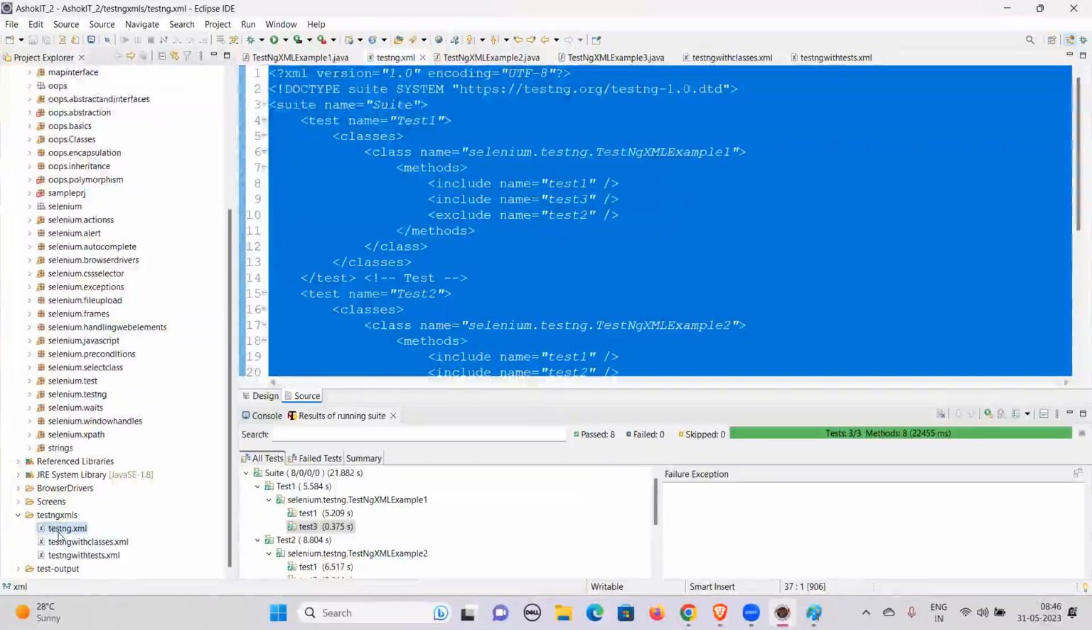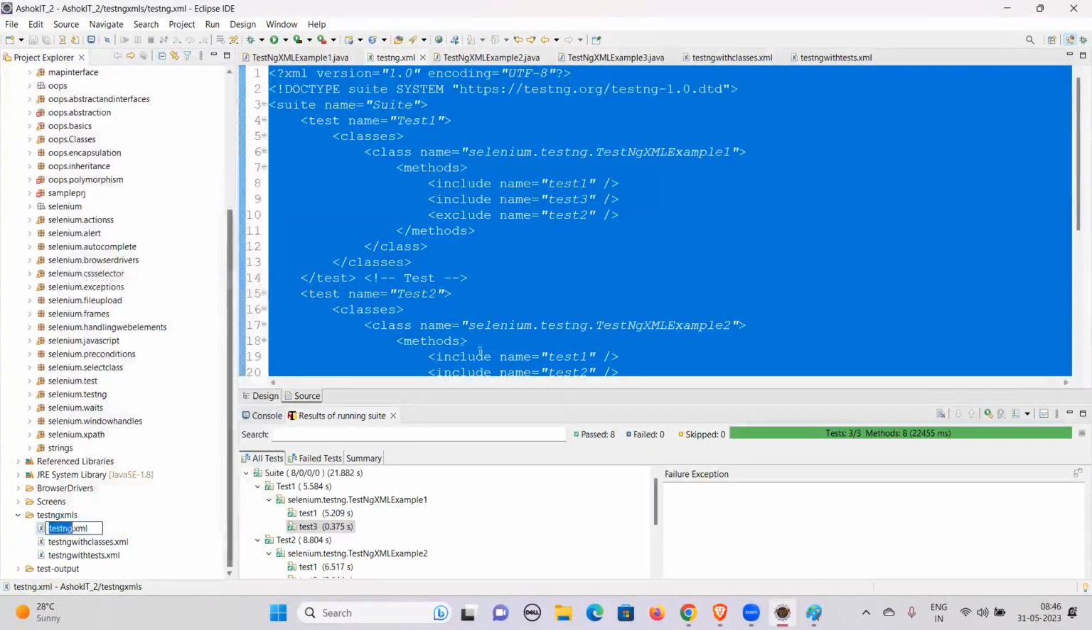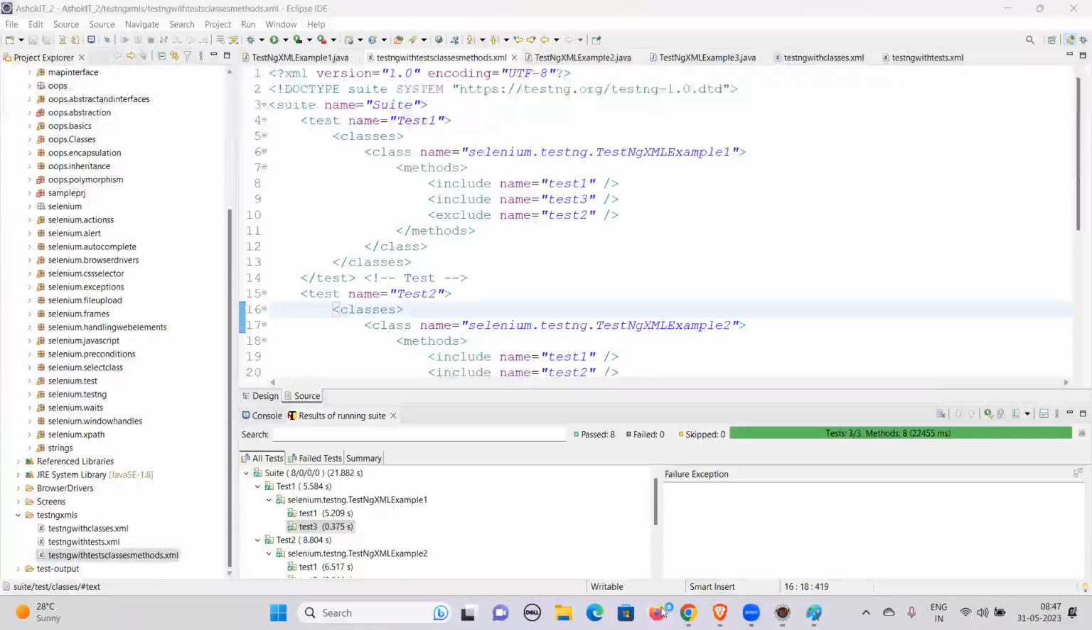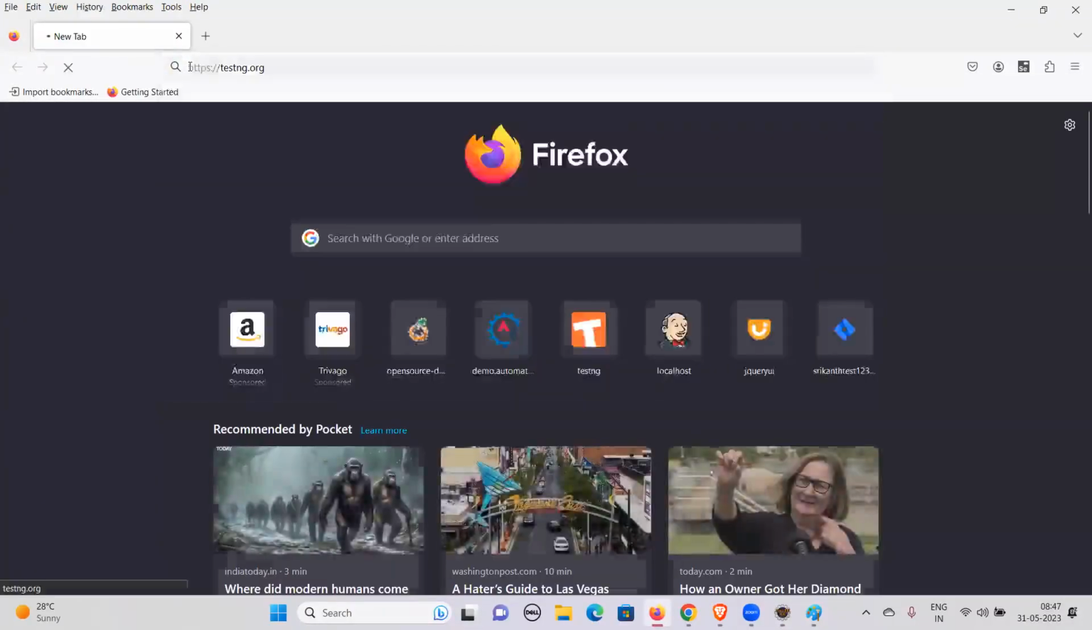Then, with TestNG, with test classes and methods. Okay, methods to include and exclude. So how do we configure this? So go to testng.org. So here you'll find everything.